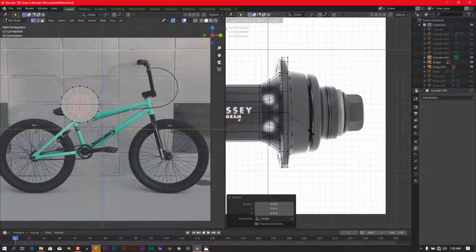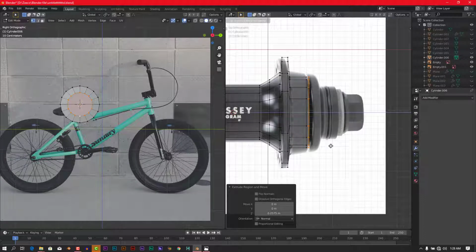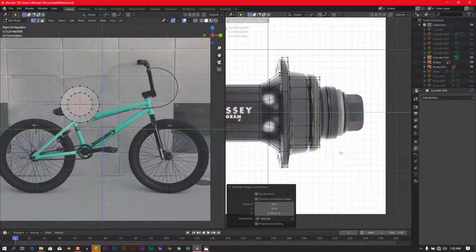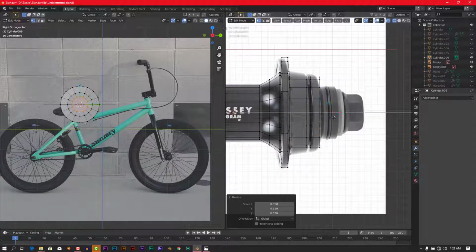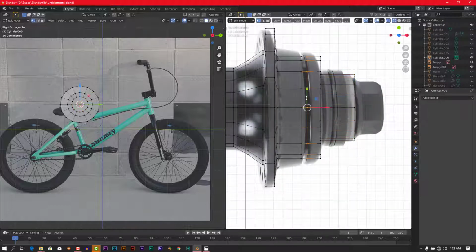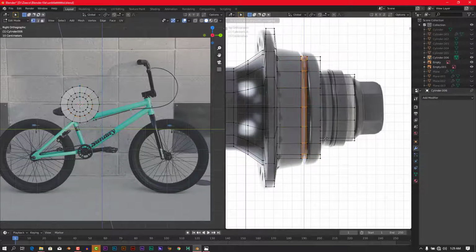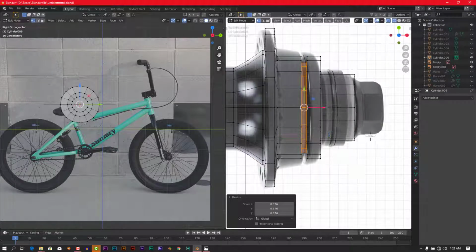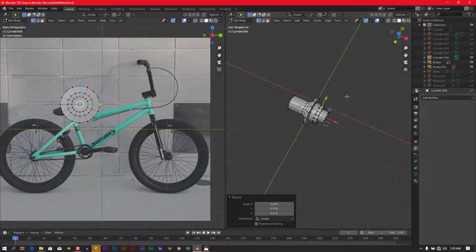Bring it down a little bit to this level, then bring it out and press E again. Press E a little bit, press E again, and press E and scale in. Then press E again and bring it out all the way here. So now select this and this, then press E to extrude and press S to scale it in a little bit. So now this is what we got.